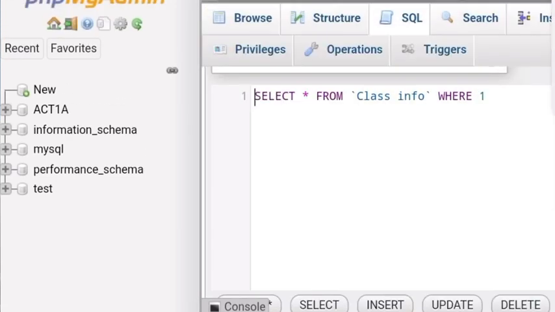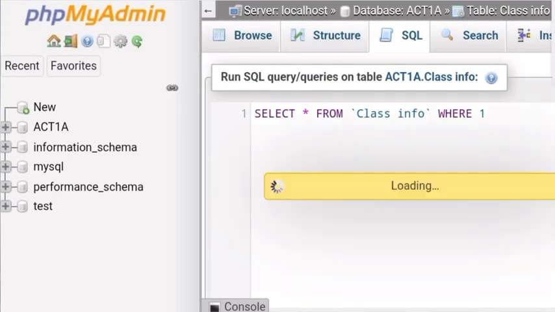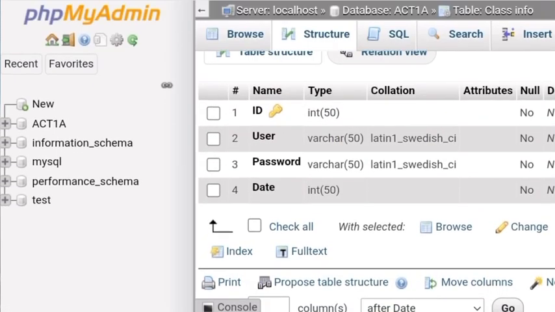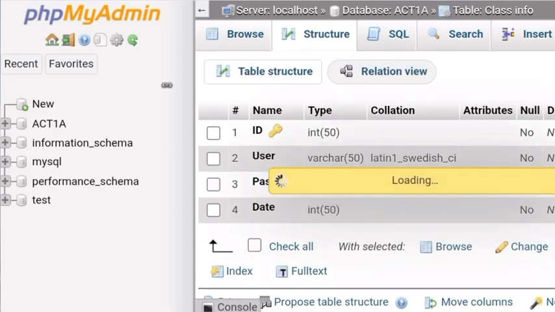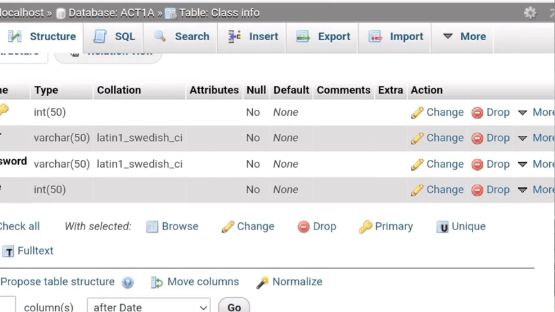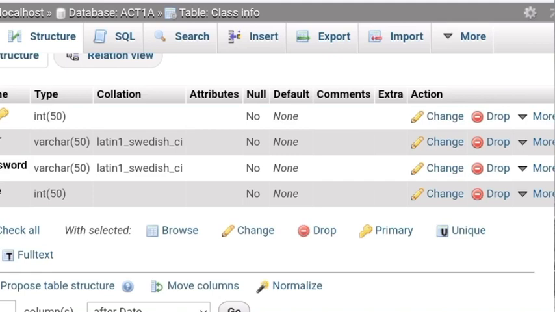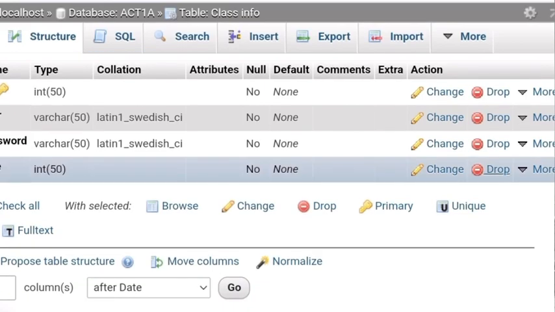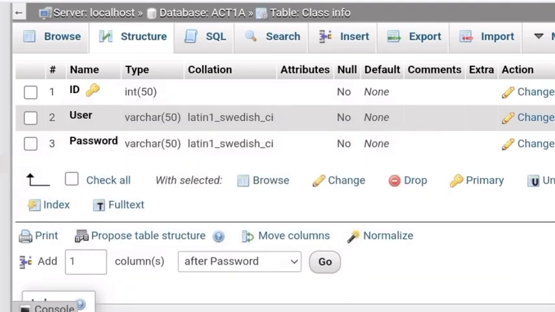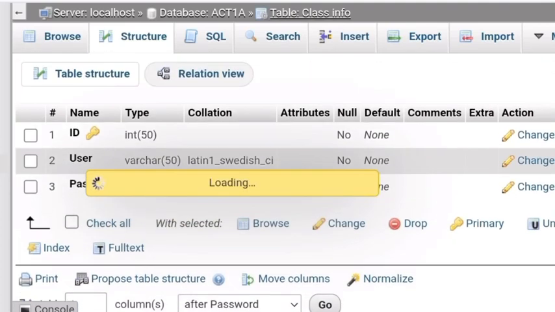You can also edit or delete a specific data table and column in your database. Just go to the Structure tab and you will see all your data in your database. You can see the Change button to edit your data and the Drop button to delete your column. I'm going to show you how to delete a data column. Just click the Drop button, click OK, and you will see the column date is now deleted.